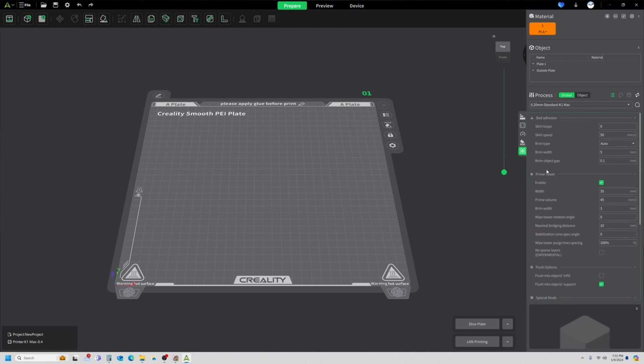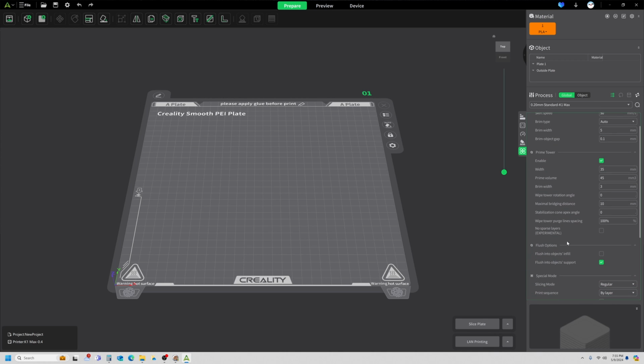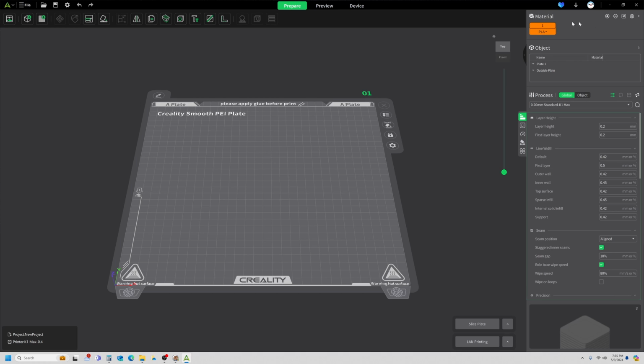But most notable is you're going to find a prime tower and flushing options. Now what these are, they're for when the K2 is available, multicolor printing. And speaking of the multicolor printing, we'll get to that up here. You see the material. The CFS, which is the Creality Filament System, will hold up to 4 spools of filament. You can connect 4 of them up to each other for a total of 16 colors. But what you do when you want to add them, you just click this add button.